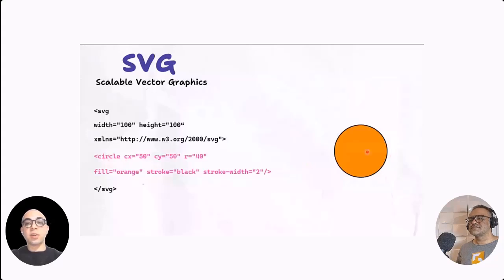cx is the center of X and cy the center of Y, where we want our center to be, at 50. So if this is the X axis and this is the Y axis, this is 50 of X, this is 50 of Y, and the radius is 40 pixels. Fill orange, stroke black, stroke width 2 pixels again. And we finish with the closing SVG tag.